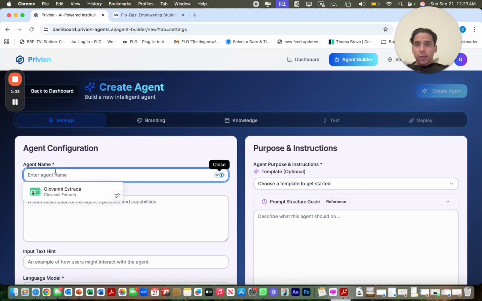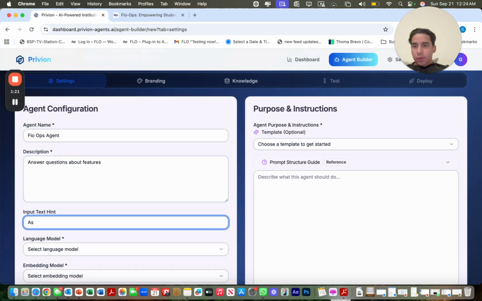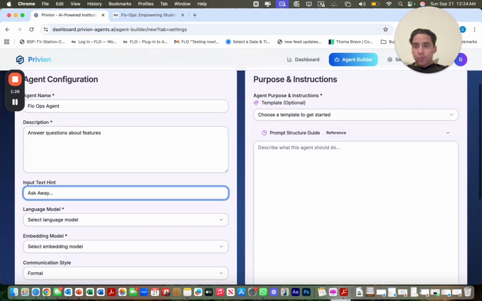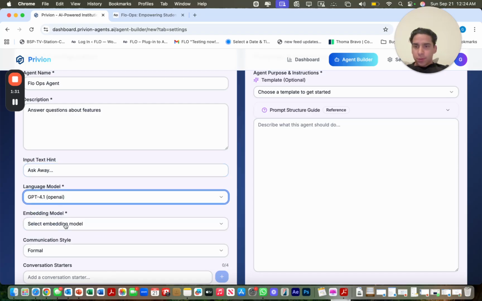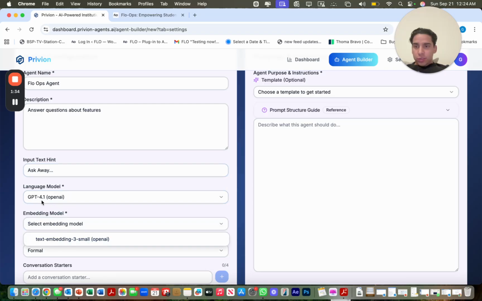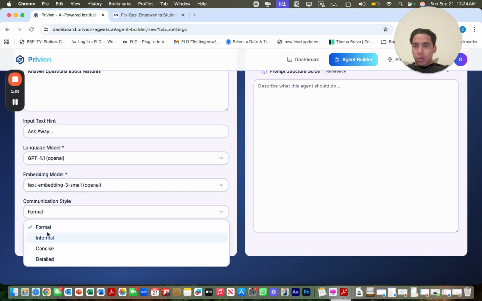Now we're going to go ahead on the settings, fill out this information. The agent name is FlowOps agent. The description can be answer questions about features. And then the input text hints can be ask away. The language model, for now we're recommending everyone to use this one, GPT 4.1, and then this is the text embedding.